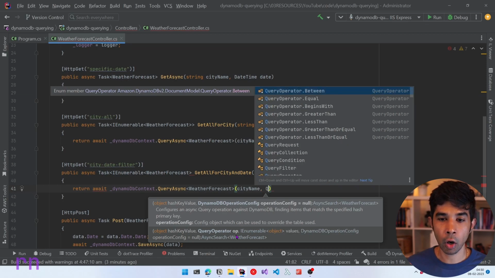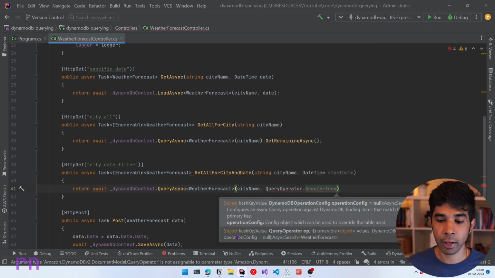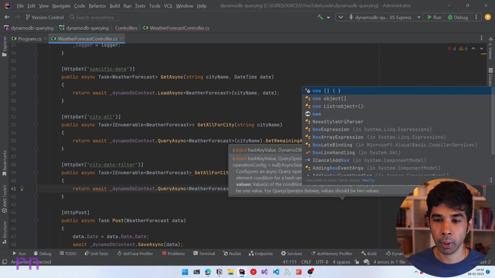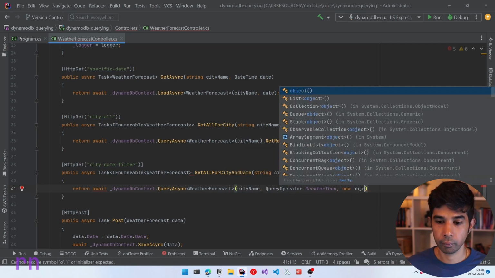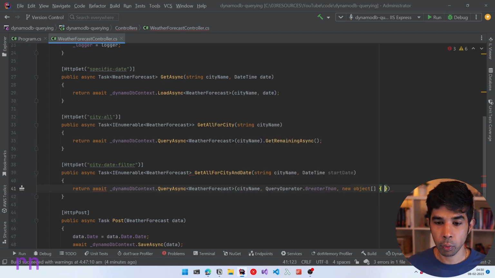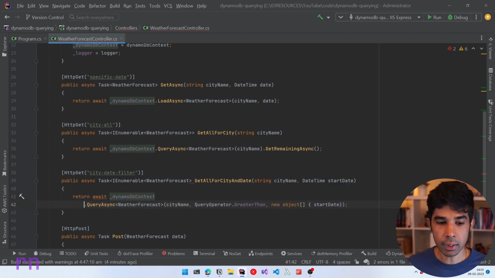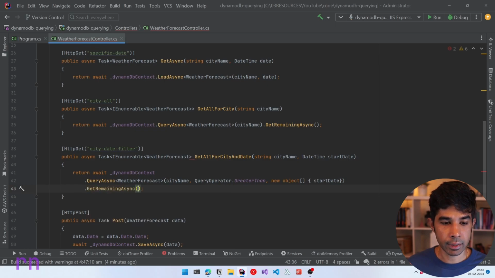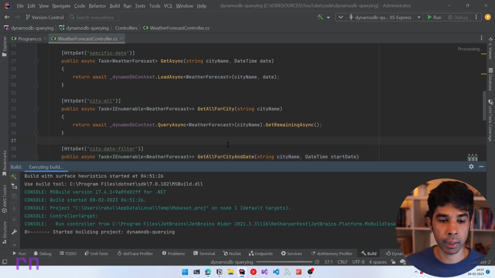So let's use the query operator greater than, and let's specify the values. In this case, it expects it as a new object array. So let's pass in a new object array of data. And in this case, we will pass the start date. So this is specifying a query operator as greater than and passing in the start date as its parameter. Because greater than has only one object, we just need to pass in one parameter. Let's also make sure to call the get remaining async so that it returns the data as expected like before. Let's make sure to close the angle brackets and run this to make sure this is working as expected.